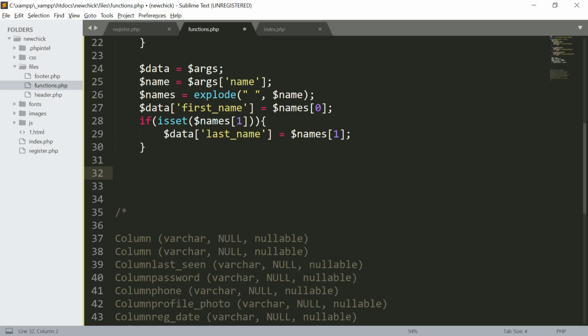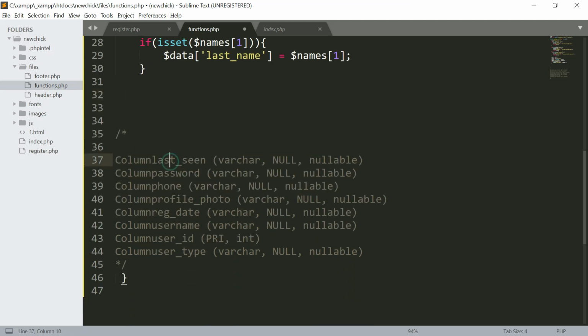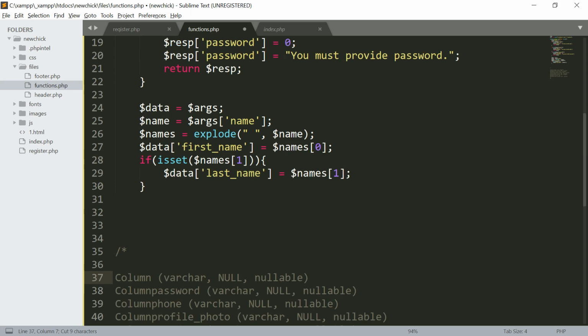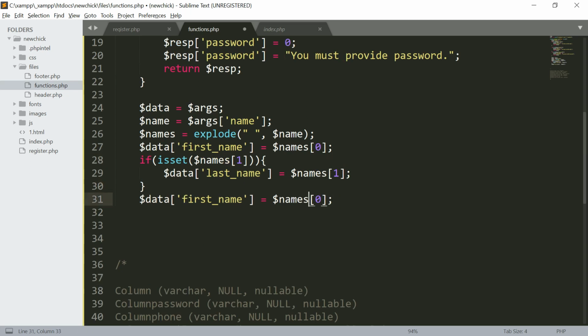Okay, so after doing that, we're going to proceed with our data. I'm going to get the last seen. Last seen, of course, I can set it to be now. So how do you do that? I'll just simply come and put it here in the data. Of course, this is the data that we're going to put in our table.